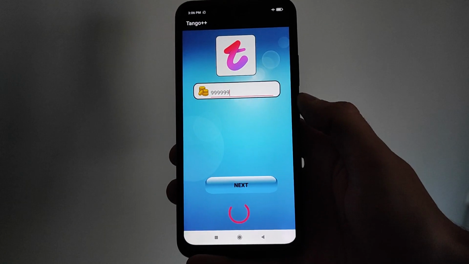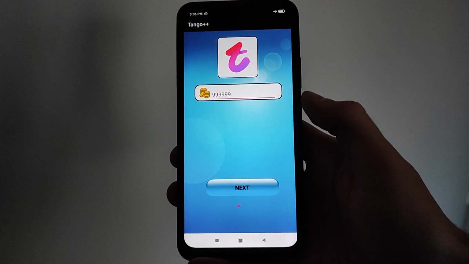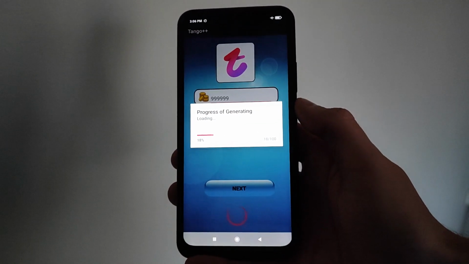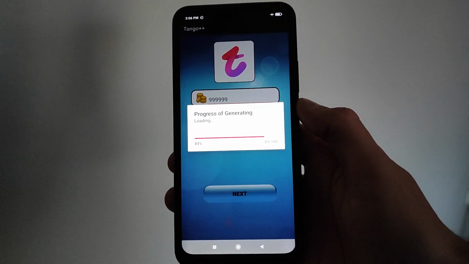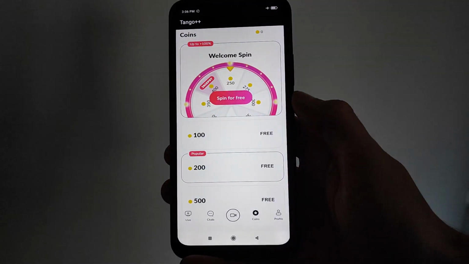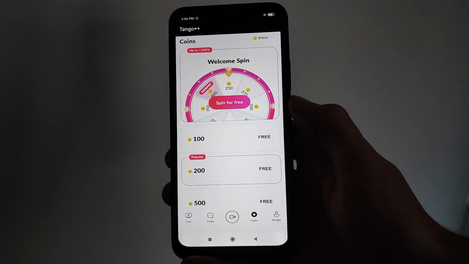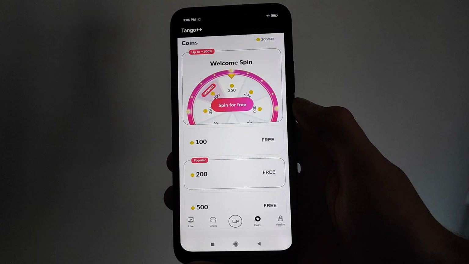Basically, all you have to do in Tango++ is to simply type your desired amount of resources. You can type any amount of resources you want to get, just go ahead and type it and make sure it is turned on like this. Now, when you go ahead and simply hold this next button, it should send it to your account.